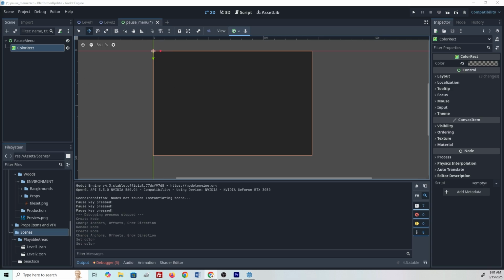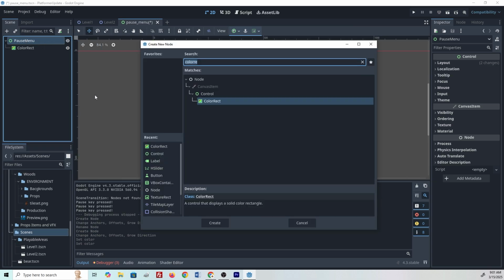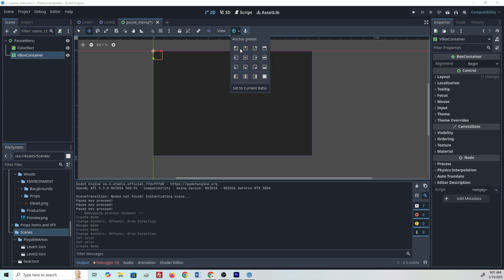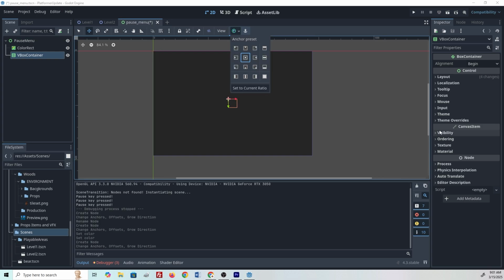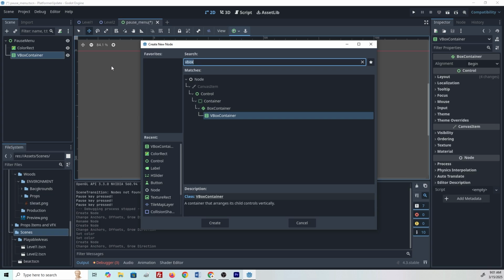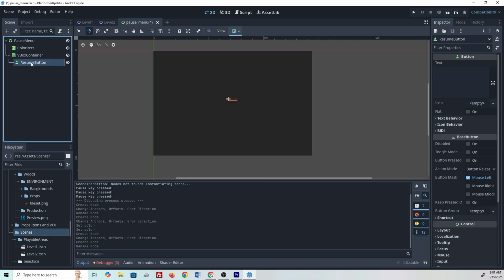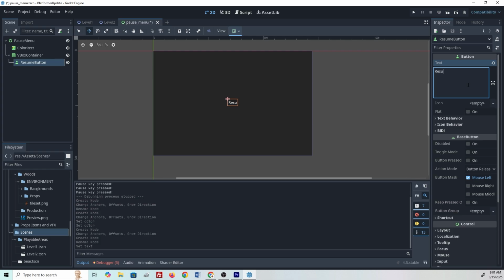So now that we have that, what we're going to do is add a VBox container. So add child node, and we type in VBox container. We're going to make sure this anchor preset is centered. We're also going to add a button. This is going to be the resume button. It's going to say resume in it, just like that.